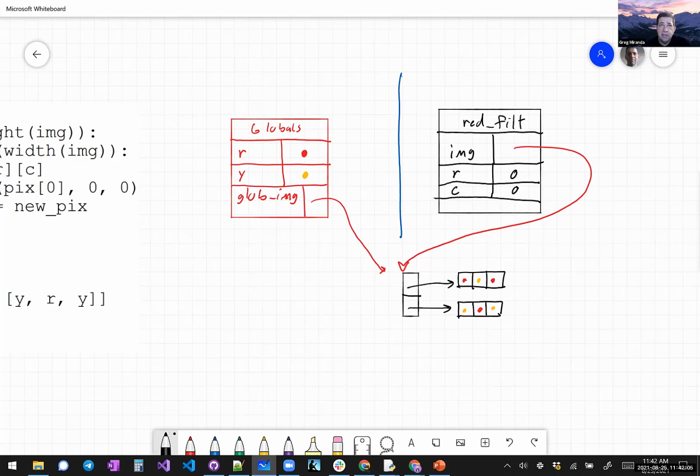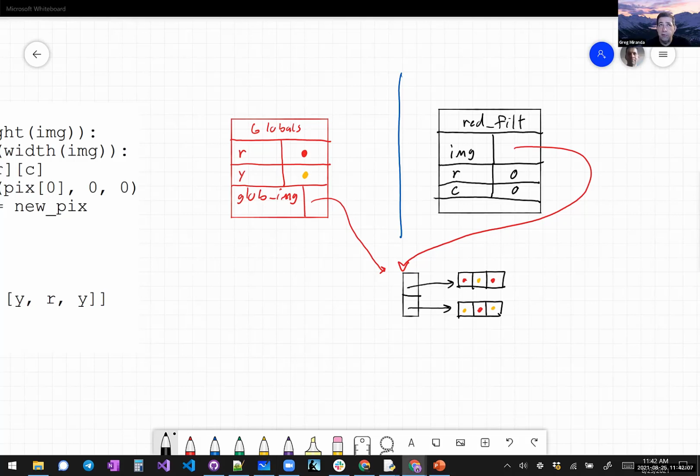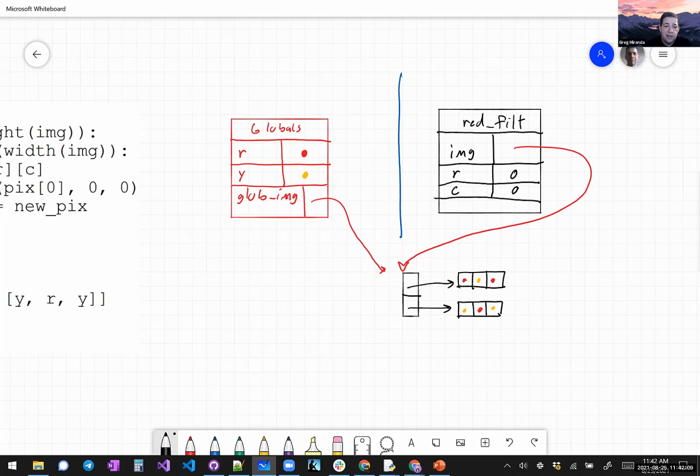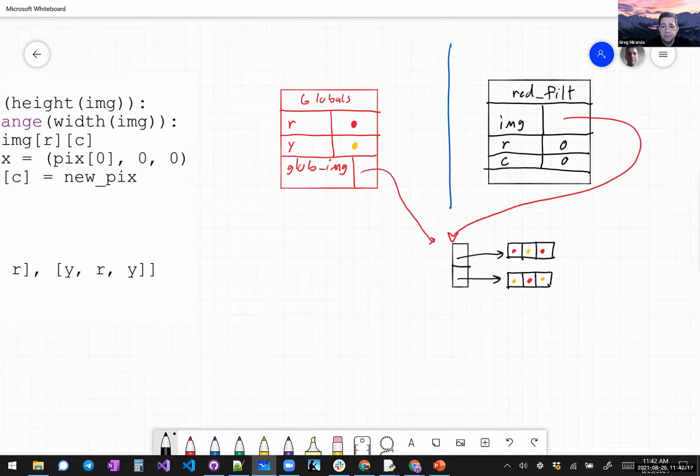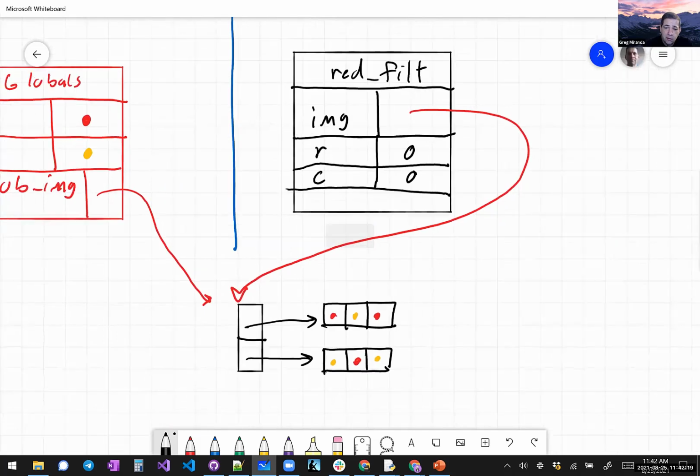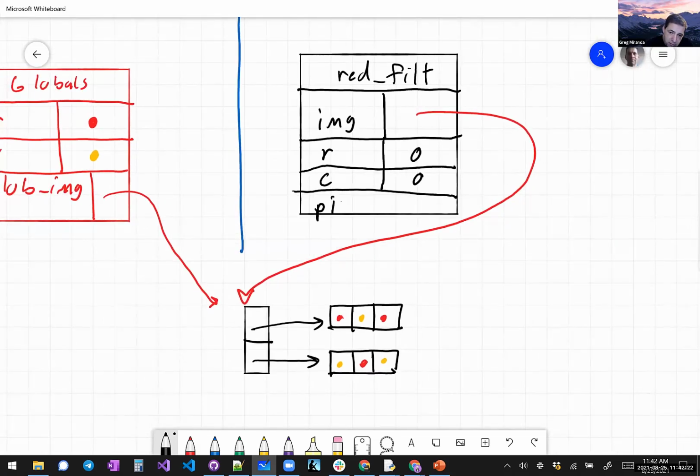I'm not going to go through the details of how R and C loop through this. I want to look instead at this: pix, new pix, image. So pix is going to go on our stack frame. And what is pix?